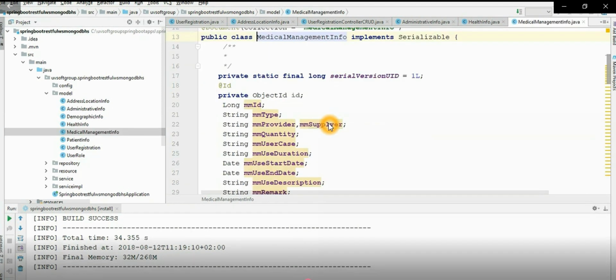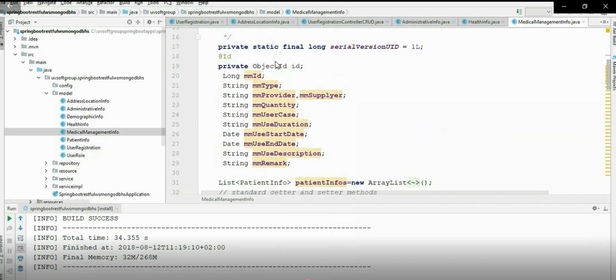So you see the medical management information has its own informations. Every medical management information is linked with a list of many patients' information.